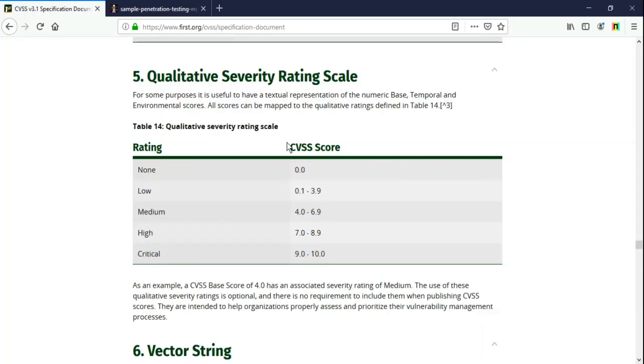So here are your CVSS scores, okay. If it is 0, it means none, and 0.1 to 3.9 means the vulnerability risk rating is low, okay. And 4 to 6.9 is medium, then 7 to 8.9 is high, and 9 and above is critical, right. So this way, by using this table you can define your risk rating in reports, right.